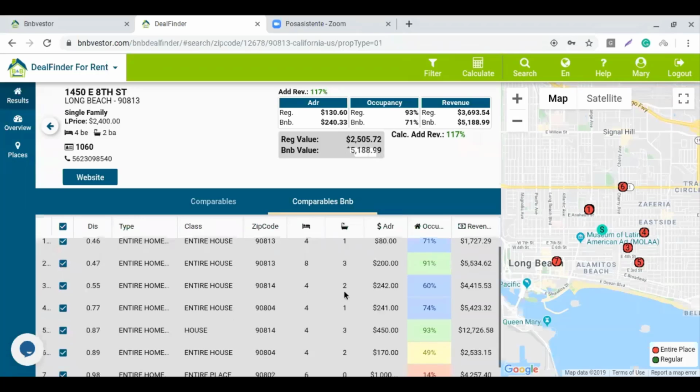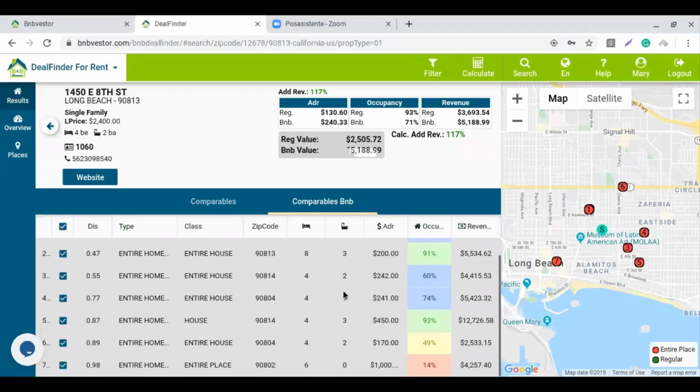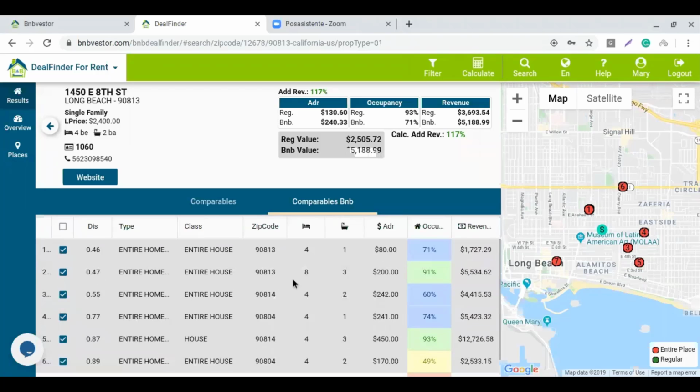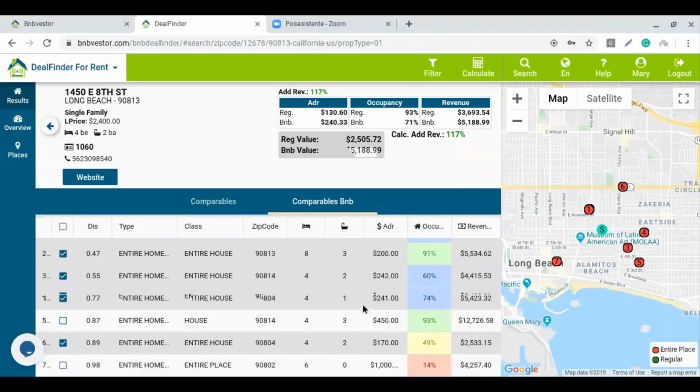Let's uncheck a couple. I want to uncheck this one. And I'll uncheck this one, this value. Let's say that this is too high. And I click calculate again, okay? And see how the additional revenue dropped, not that much, 80% is still good, okay? But now this is giving me values closer to a more realistic idea.